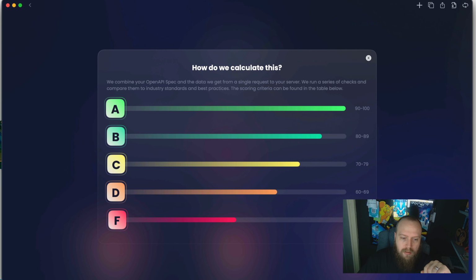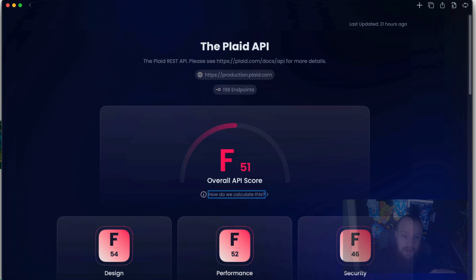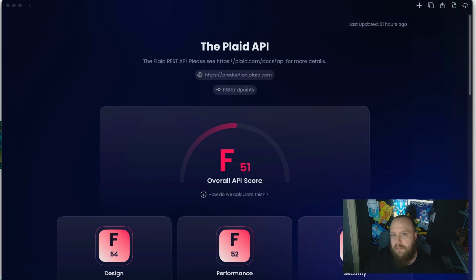If we click on the box, we can see that each API Insights report is scored from A to F, which equates to a percentage, A obviously being the best. Now, if we have a look at the Plaid API, we can see we're getting Fs across the board. We're getting an F for design, F for performance, and an F for security. Let's dive into some of the details to see why it's scoring so low.